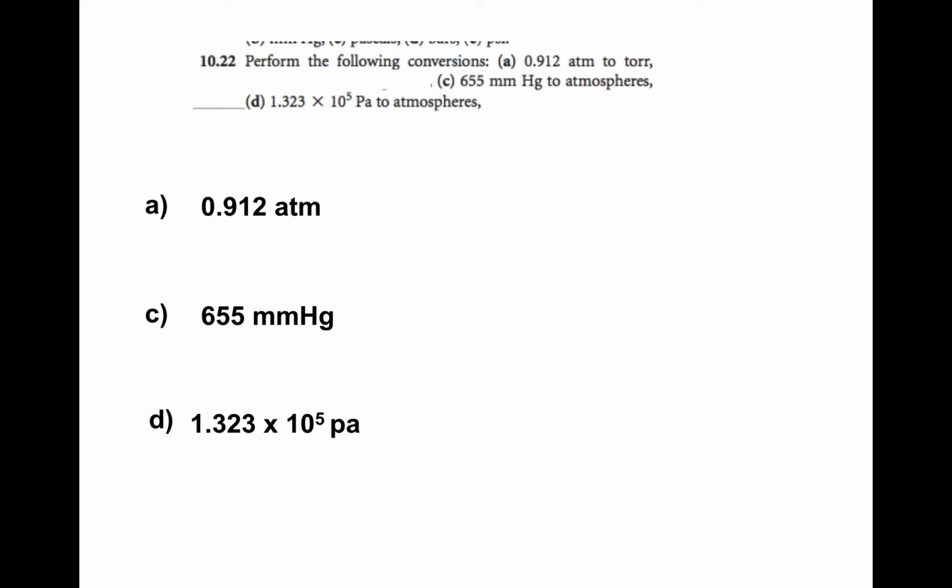Number 22, perform the following conversions. A, we want you to convert from atmospheres to torr. Torr is in honor of Torricelli. For every 1 atmosphere, there's 760 torr. So atmosphere is in the denominator, torr up in the numerator. That's what I'm converting to. So we have less than an atmosphere, so we have less than 760 torr.